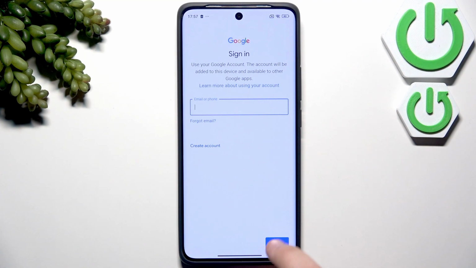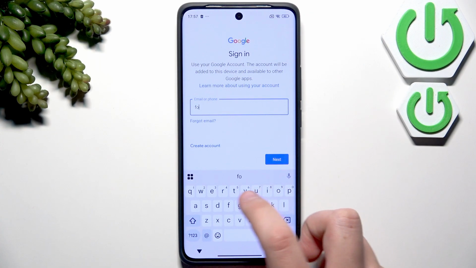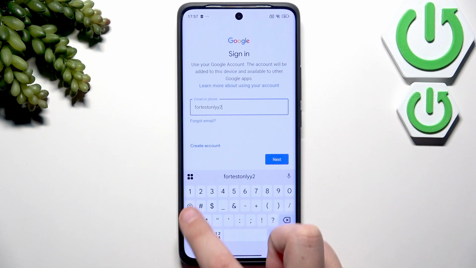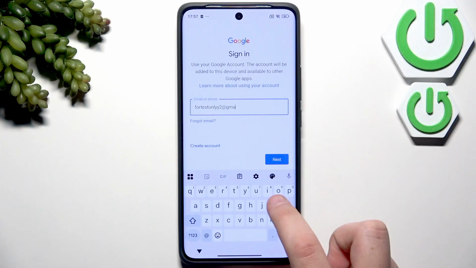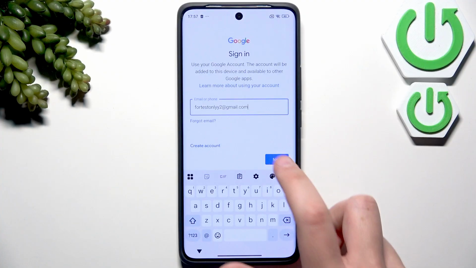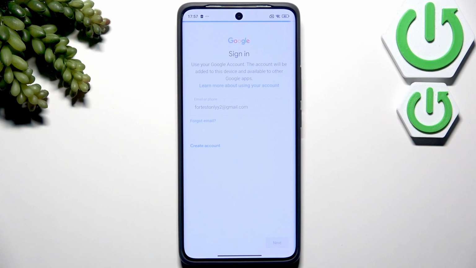So let's sign in, let's enter our email. And after entering our email, let's click next and enter the password. So I'll see you guys in a second once I enter the password.